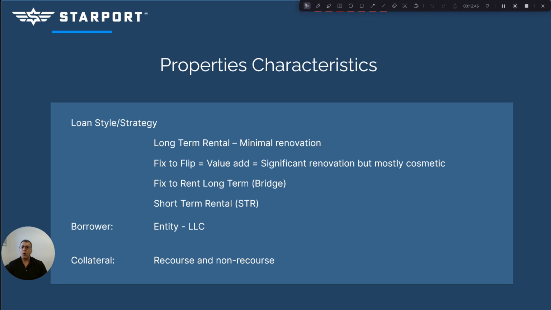Fix to flip, otherwise known as a value add property. I'm going to buy the property and my full intent is to improve it. Now I might improve it and then continue to hold on to it, and that's what we call fixed to rent or fixed to long-term rent. Or I might say, no, I'm going to fix it up and then I plan to sell it very quickly. Typically, though, as you get into larger properties, that takes a little bit of time. If you think of a single-family home, in 30, 60 days I could make improvements to the property and be ready to sell it.